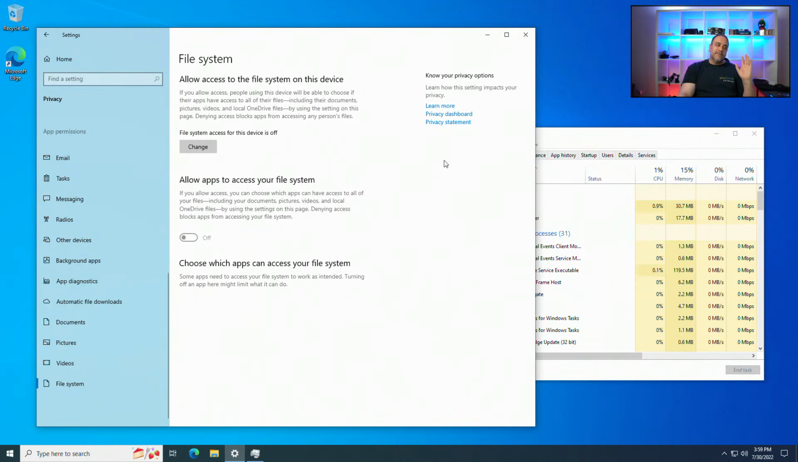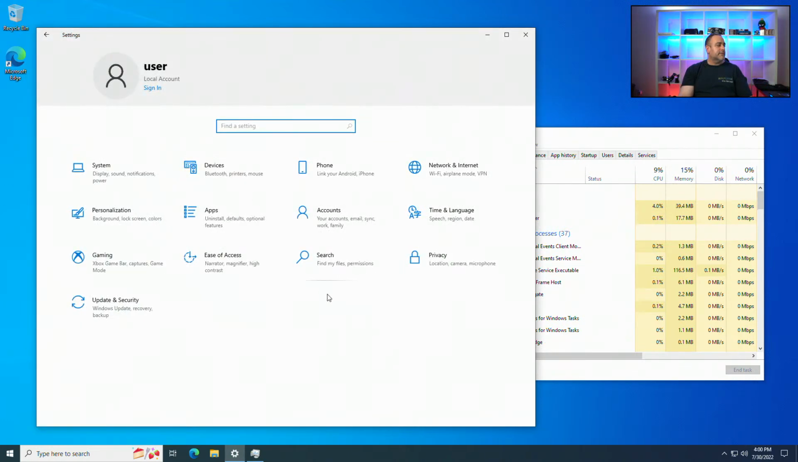It's not going to protect you 100%. You should still have an antivirus. You should still have malware protection. So it doesn't really go around that, but it does protect it a little bit. So going back to the home screen, that's it for privacy.